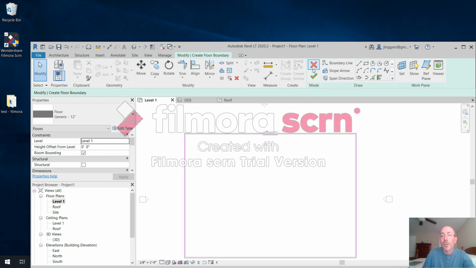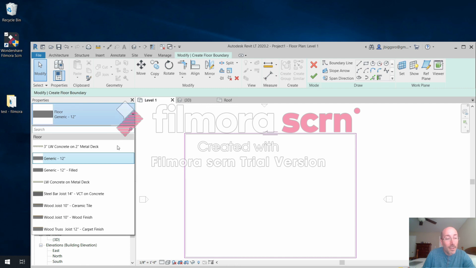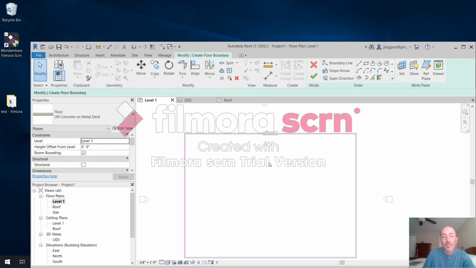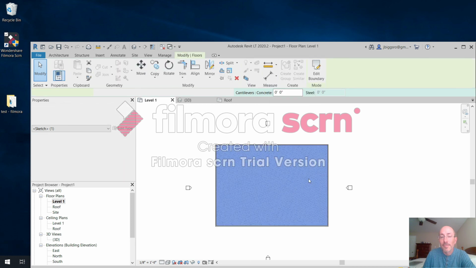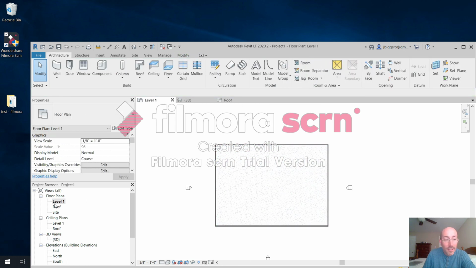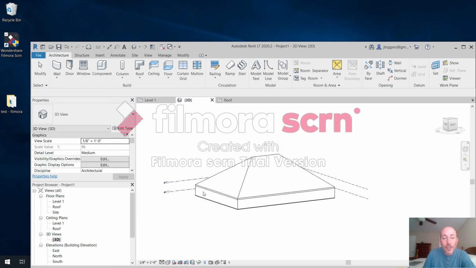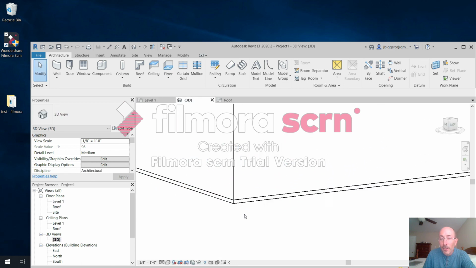So I'm still in the floor tool, so I haven't set it yet. So it can be whatever we say it is. Let's make this be lightweight concrete on metal deck. Let's say that. Okay. Well, let's hit OK. And there we have it. And let's go back to the 3D views. And there we go. There's our floor.